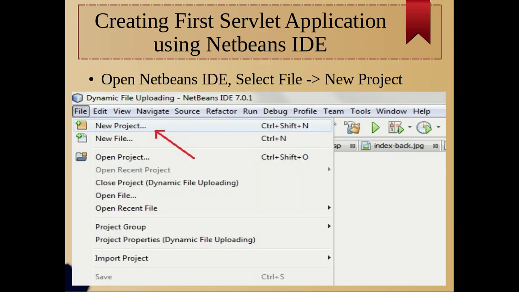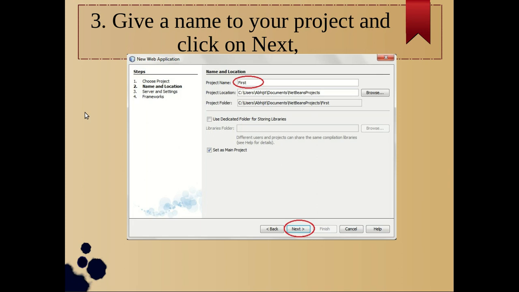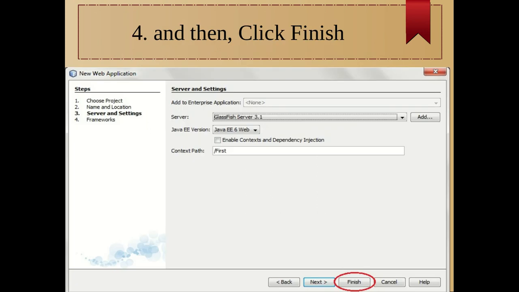Then how have we created our first servlet application in NetBeans? For this we just have to click the icon of NetBeans. Then after that click on File, New Project, select Java Web Application, click on Next. Then we have to give the project name, whatever we want to give. Here the name is first, then click on Next.